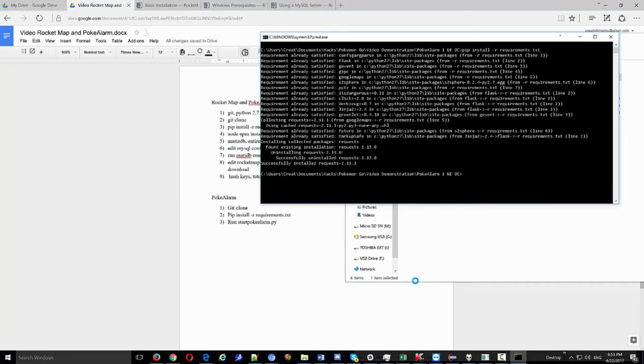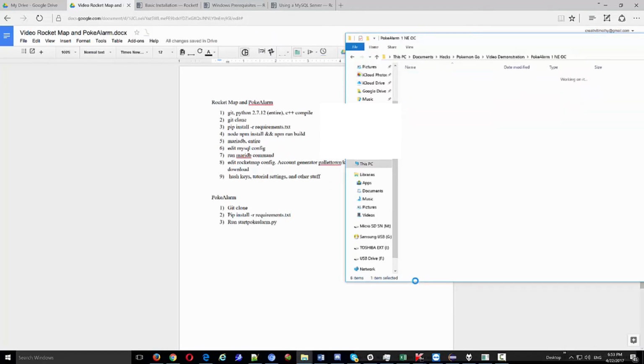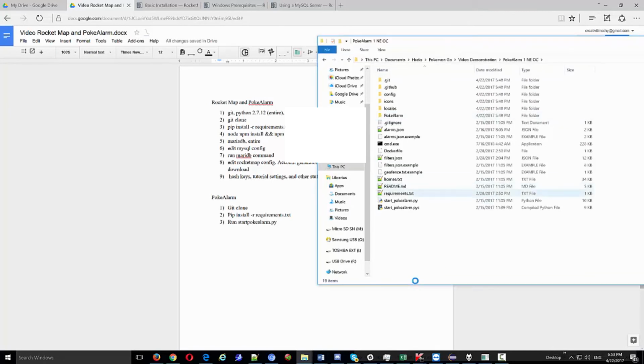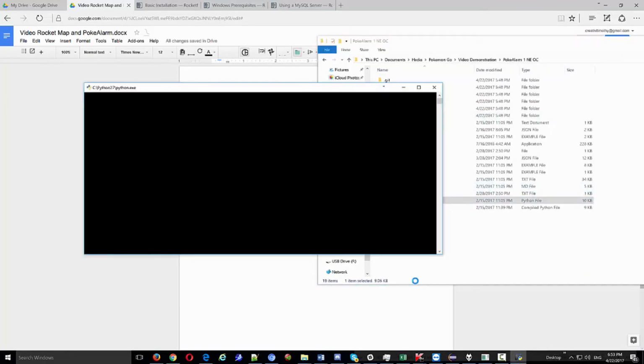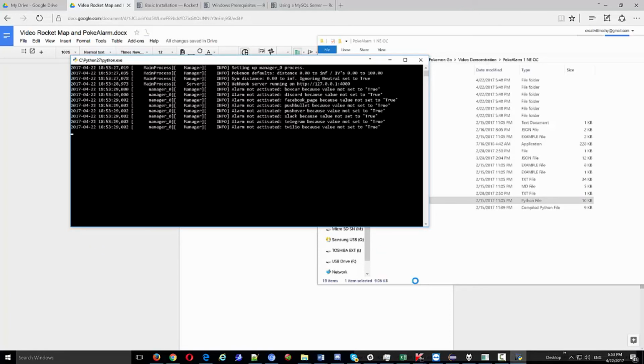Alright, so I think we're good. So basically, if you want to start up PokeAlarm, you just go here, press start PokeAlarm.py, which is really easy. You just start it, and it'll basically show up saying it has initialized. This is why you see the PokeAlarm has initialized message on Twitter all the time. This is basically what's going on behind the scenes.